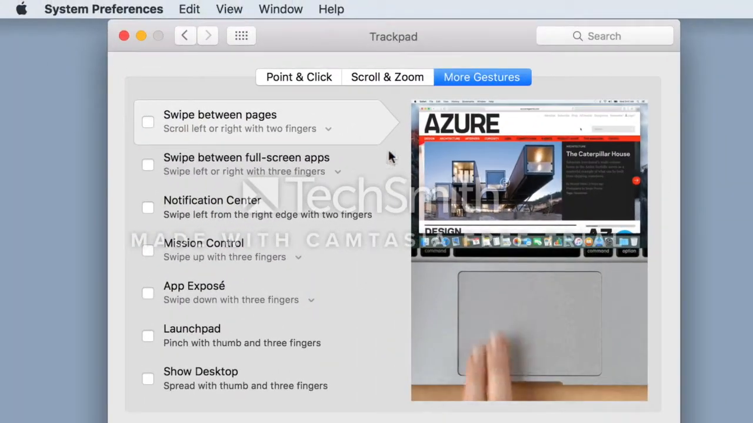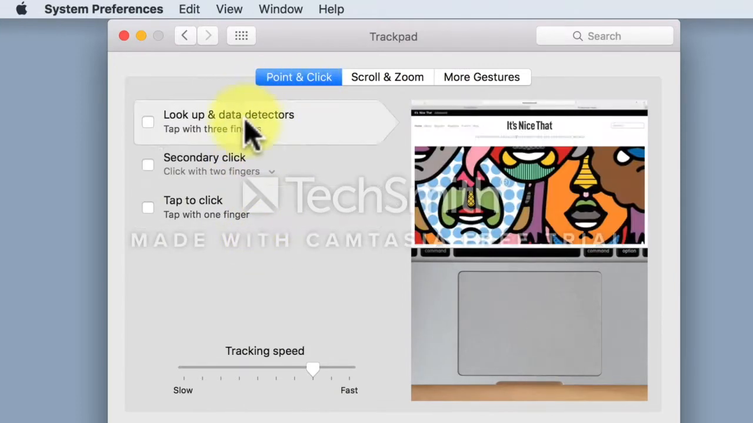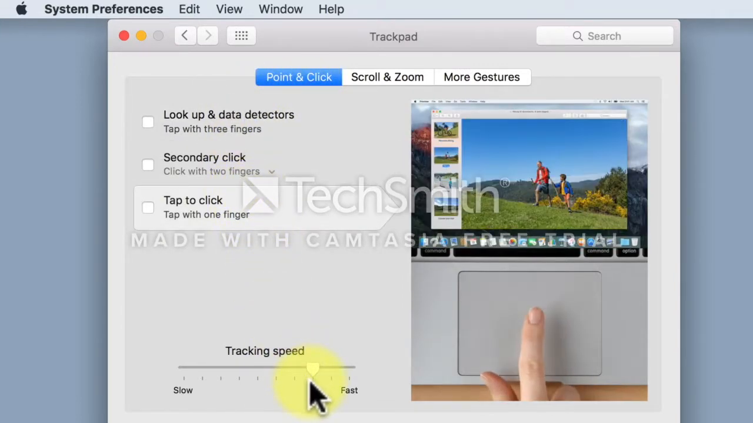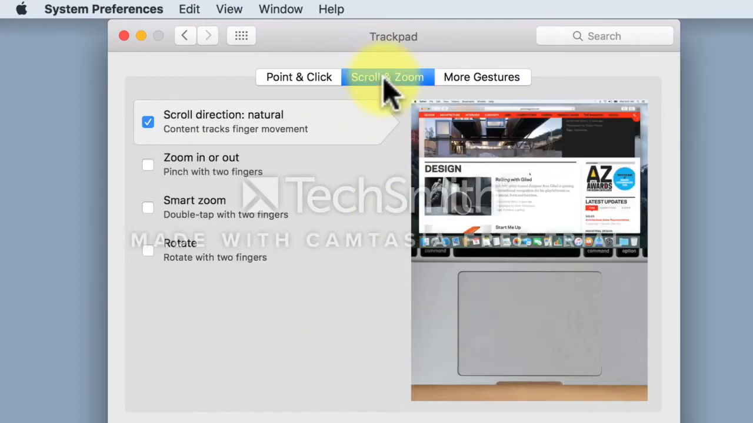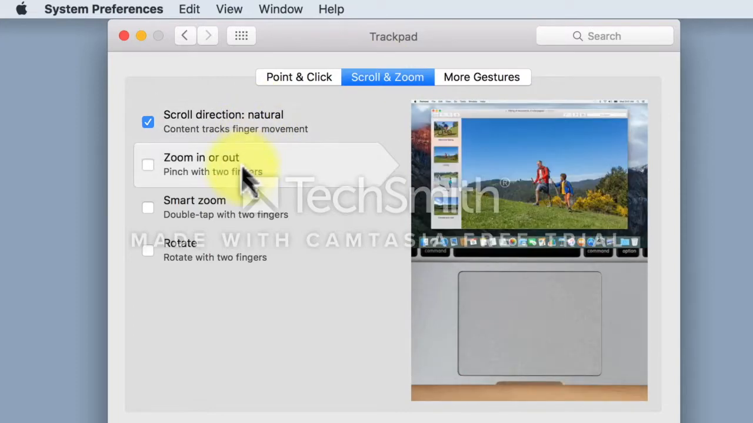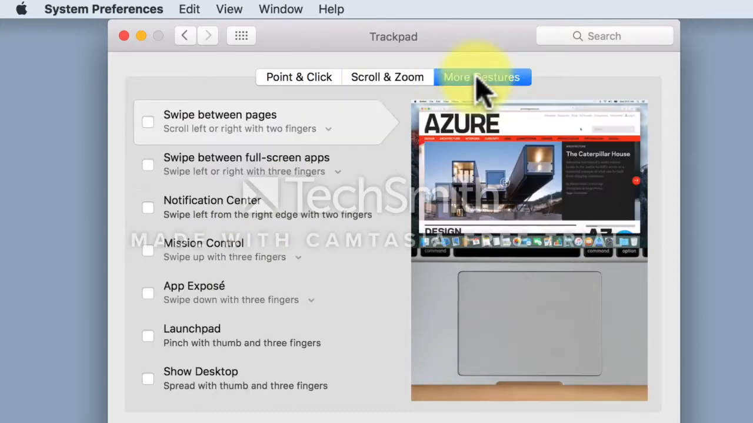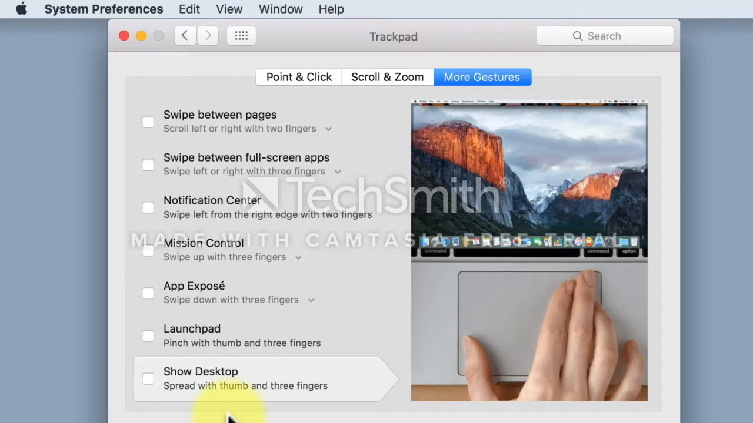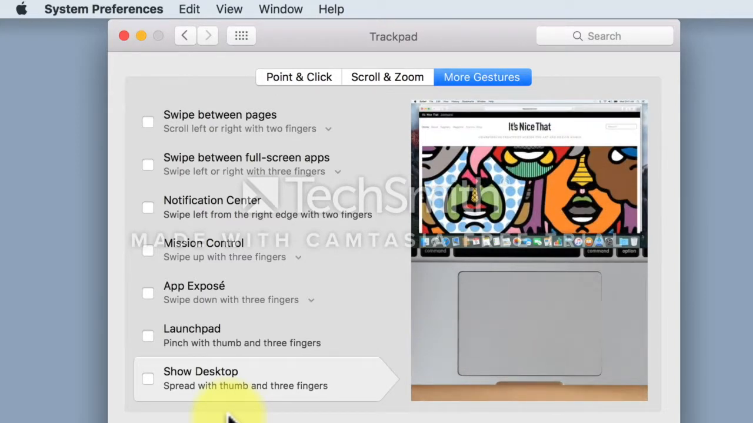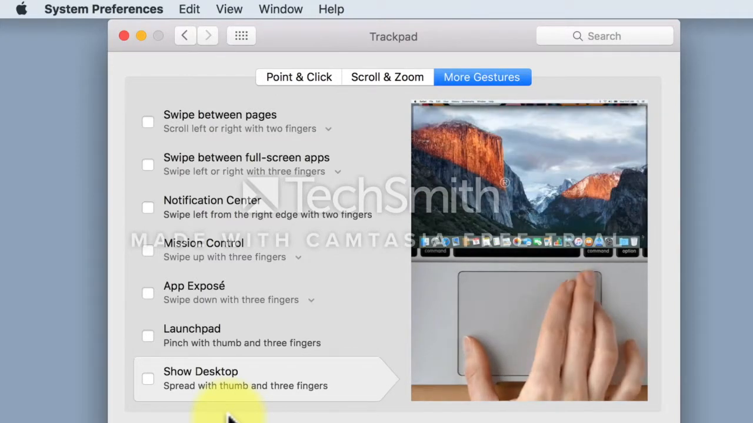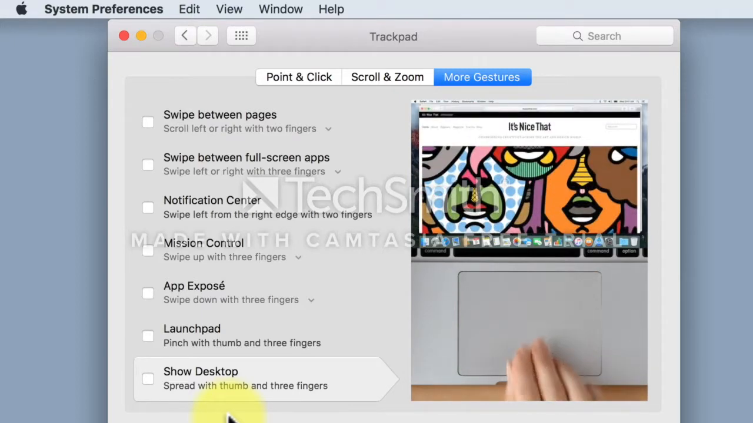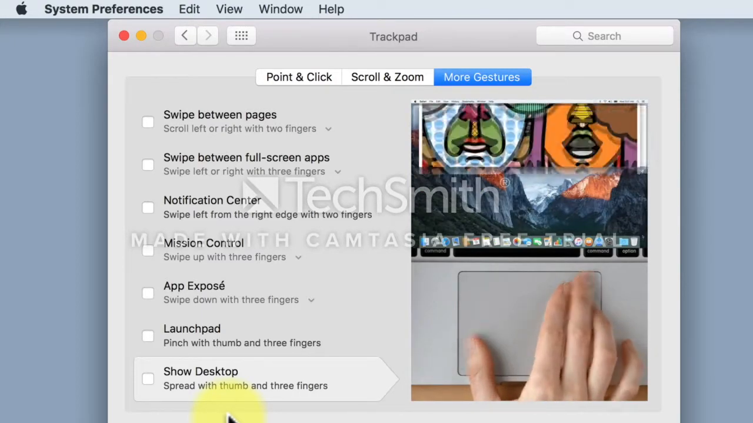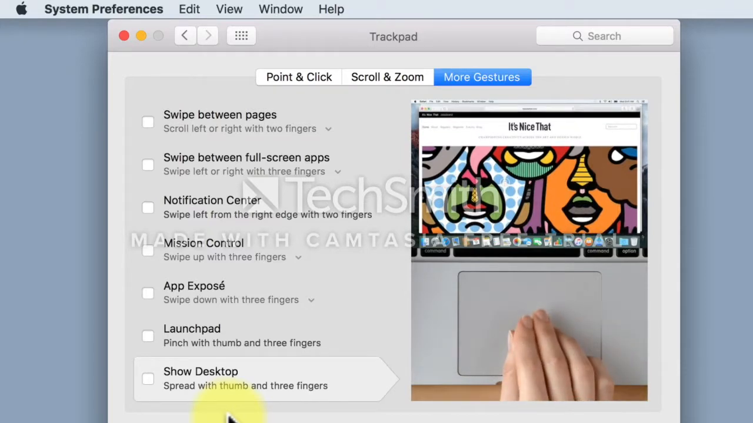Under Trackpad, point and click, I've turned off everything, and the tracking speed again is fast. Scroll and zoom, I've got the scroll direction natural and everything else turned off. More gestures, everything turned off. I have found that if I don't do that, students just playing around will cause the computer to do something they don't want it to do, and then they get frustrated because it looks to them that the computer's doing its own thing.